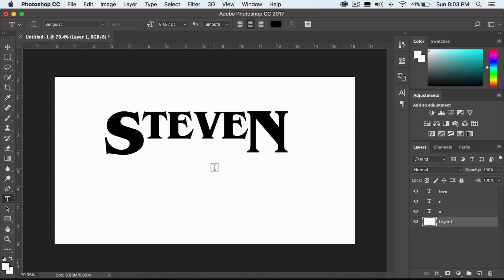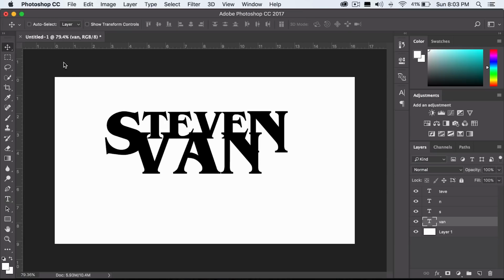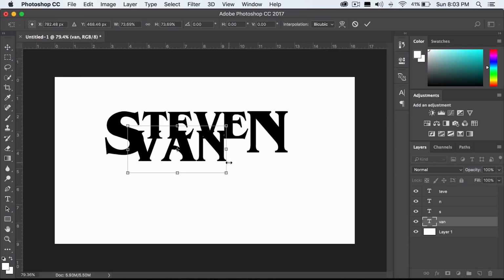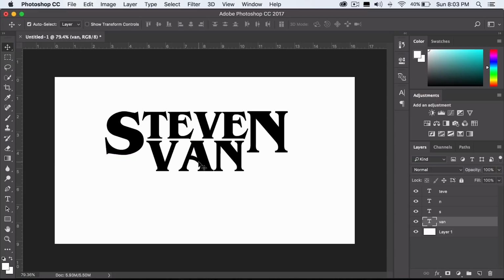Now for the next step, you want to type in the second word. For Stranger Things, it was Things. Now for me, it's going to be Van because that's my name. And I'm going to resize this using the free transform and then just move it right here, something like that.